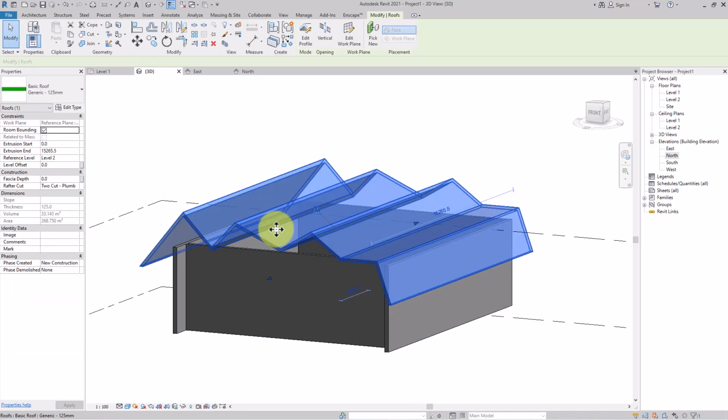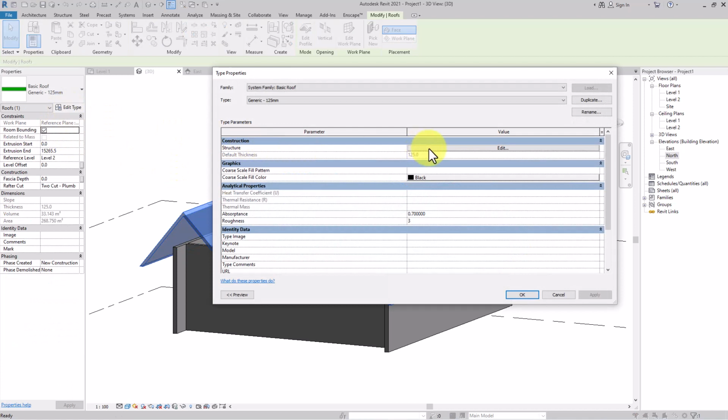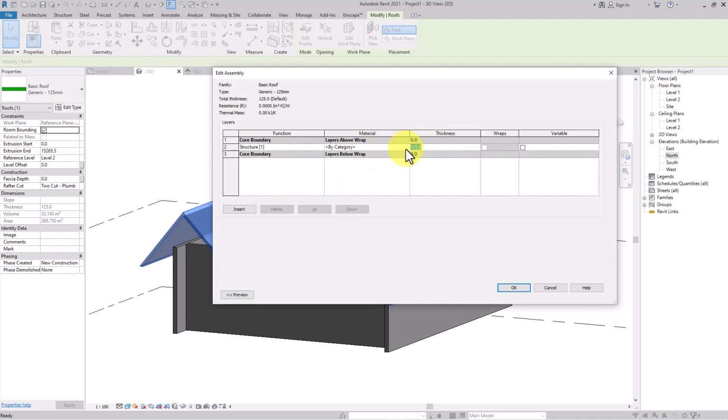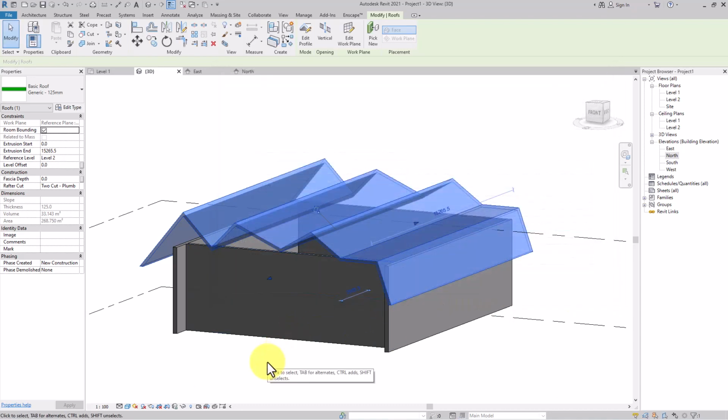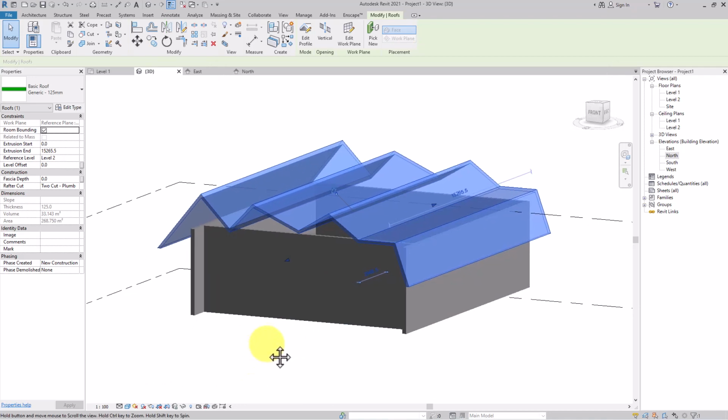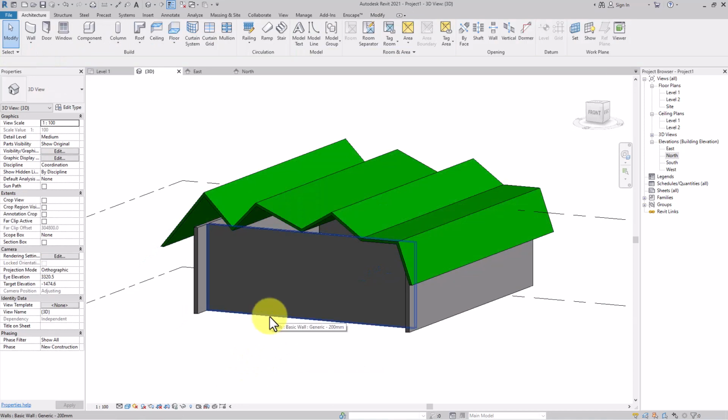Same, if you want to change its material or thickness, edit type. Same as we did with the floor. You need to go to edit structure and change thickness and material. You can change from here, right? So that's how you can create a floor, you can create a roof by extrusion and footprint, and also how you can apply a material on that.